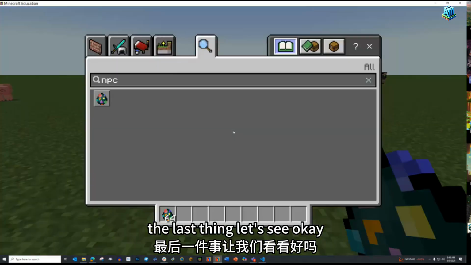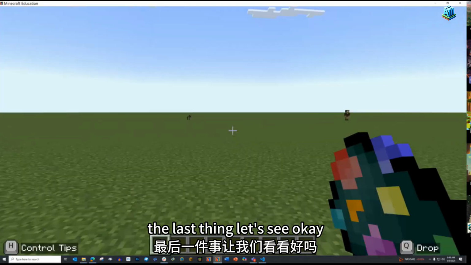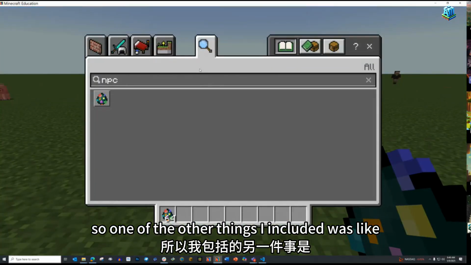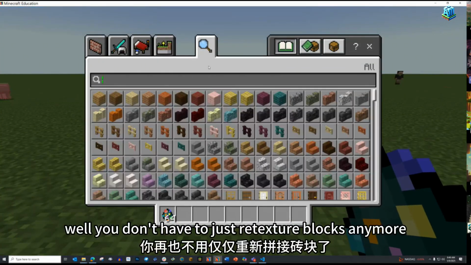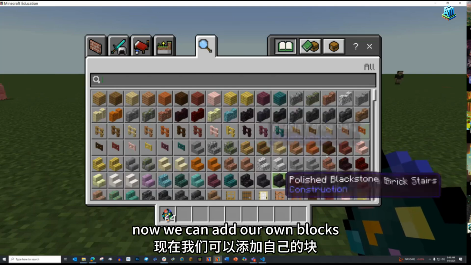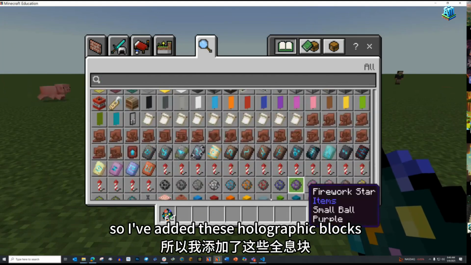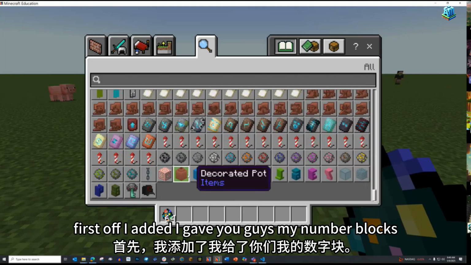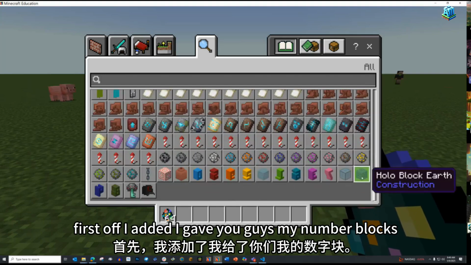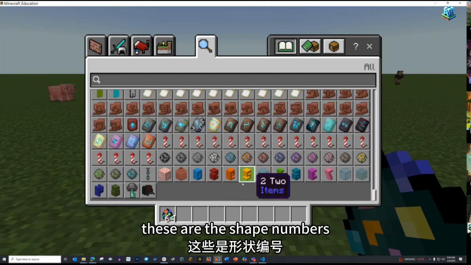Anyway, the last thing, let's see. One of the other things I included is that people want to make blocks, right? You don't have to just retexture your blocks anymore. Now we can add our own blocks. I've added these holographic blocks. First off, I gave you my number blocks, which are a work in progress. These are the shape numbers.